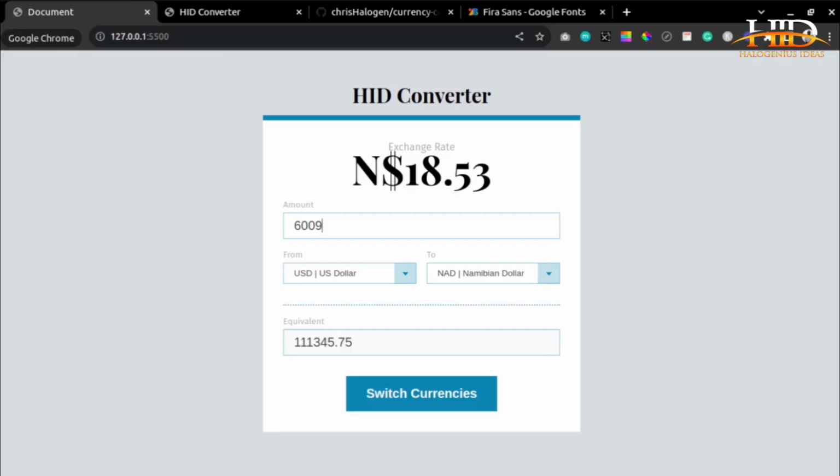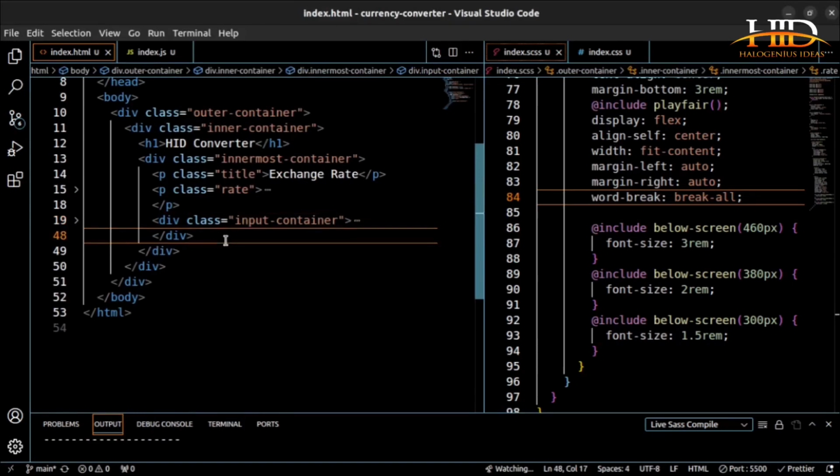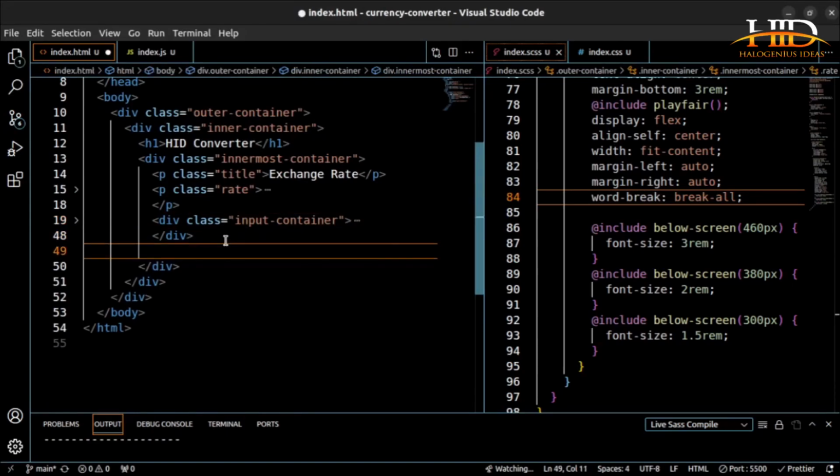If you take a good look at our guide over here, you will see this switch currencies button and see the way it works. So basically it just switches the currencies. So let us add this switch currency button, then we know that we are done with the user interface. Okay, so I'll close the input container, then we're going to be having the switch currencies button somewhere here.